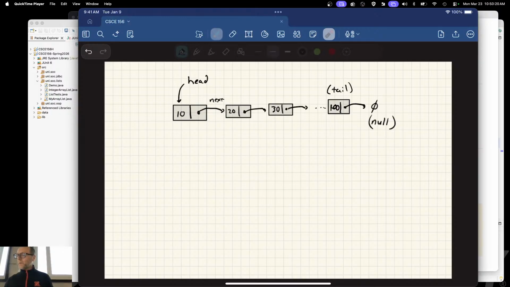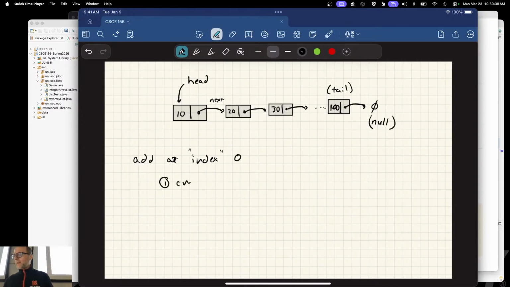Then what would I do in order to add an element to the beginning of the list here? So add at index, and I'll put index in quotation marks, because there's actually no indexing here, right? But I can still use the same concept. We'll add it at index 0. What would I have to do? Step 1, create a new node, right?